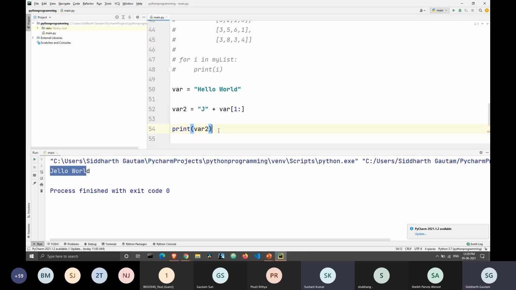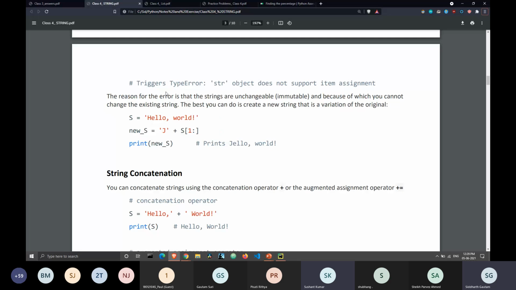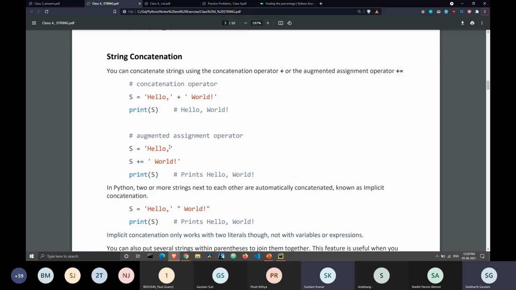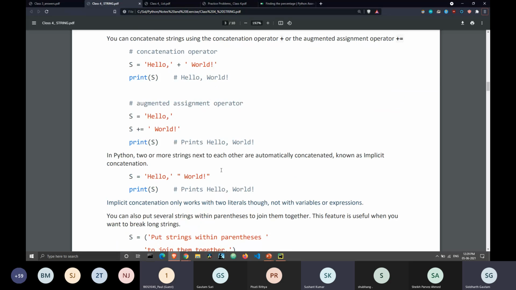Let me comment this all out. Similarly, string concatenation is also very simple. Just take two strings.